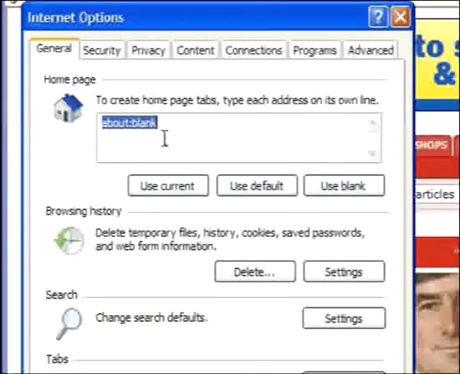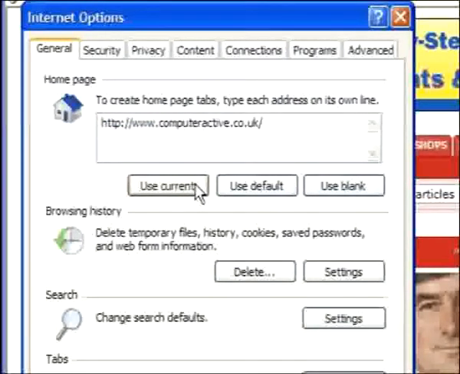Now, this tip I mentioned earlier, click on the Use Current button to copy the address of the current website into the home page box. Now this isn't really an issue with a website like ours, but if it's a complicated site, then this can be a real time saver.